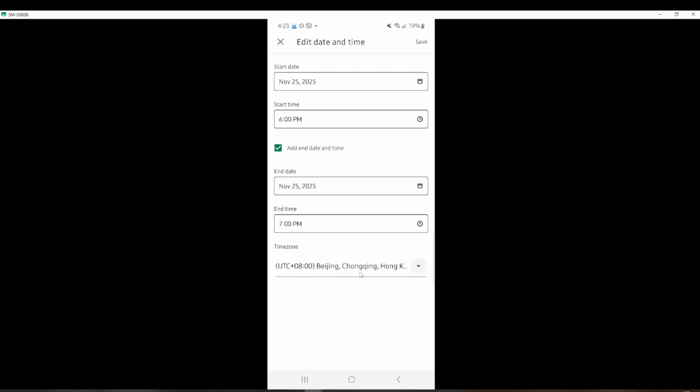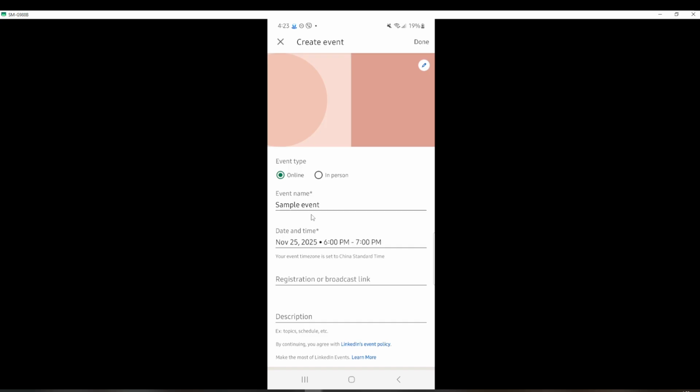Now, because this is an audio event, make sure the event type is set to online. Audio events can't be created as in-person events, so selecting online is essential.